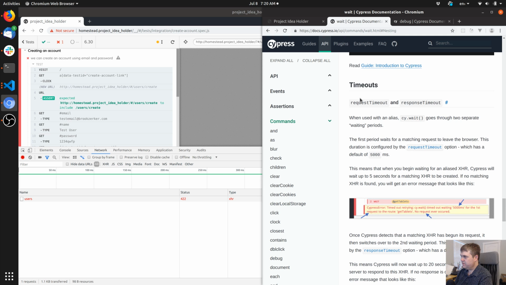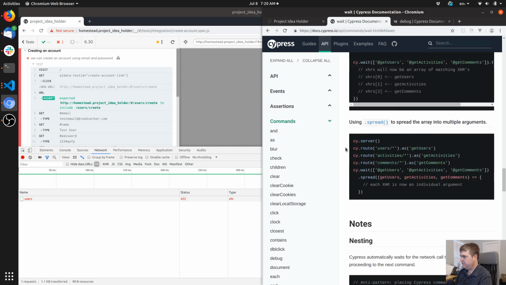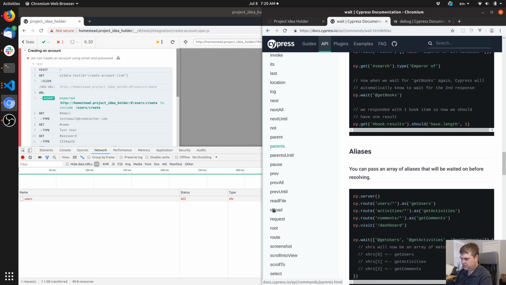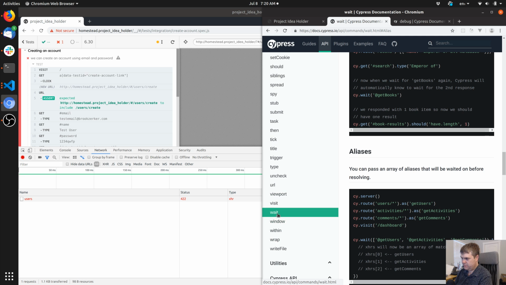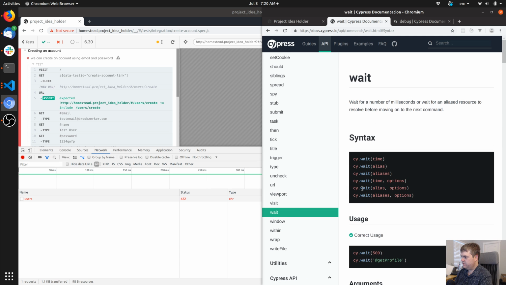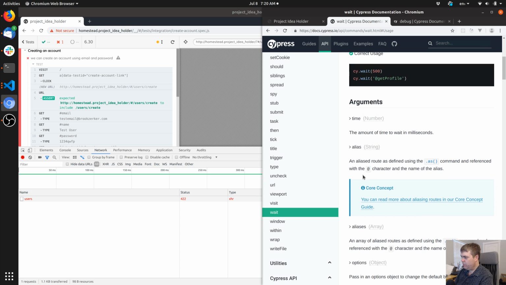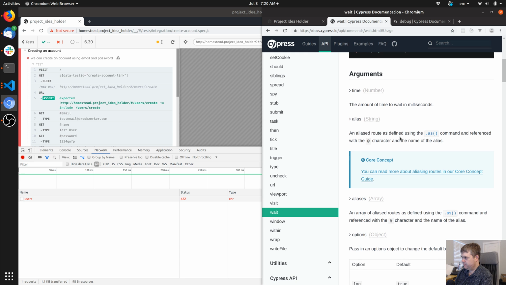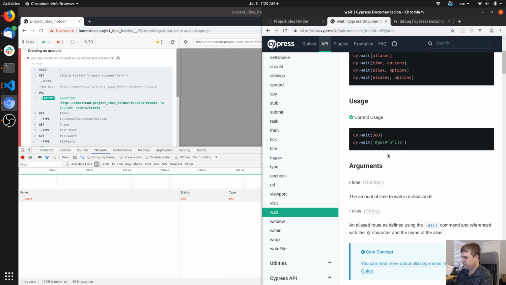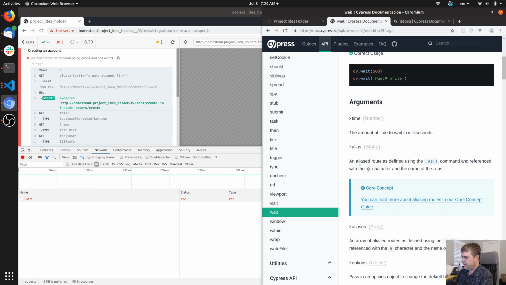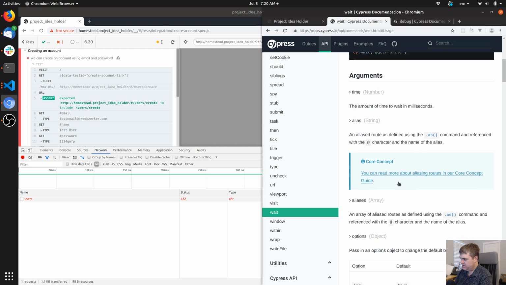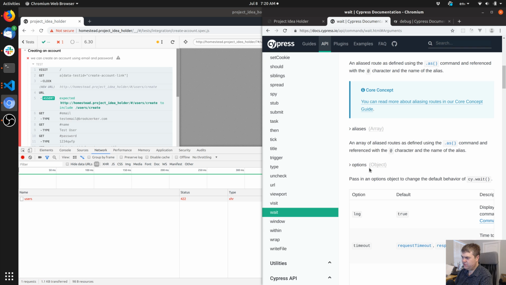Wait, so can I request timeout when used with an alias wait? I think I need to see the full wait. Is that down here? Oh, this is the full wait. I want it to wait until the... Does it have the other alternative options? An alias route is defined as command and referenced with the @ character. I don't think I want to use those.